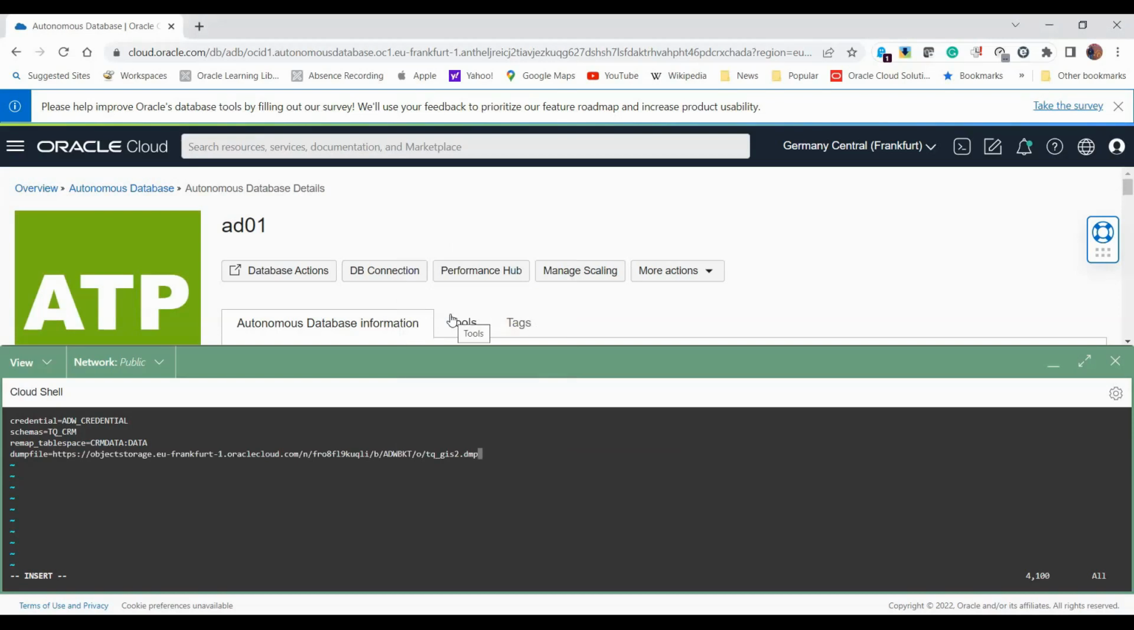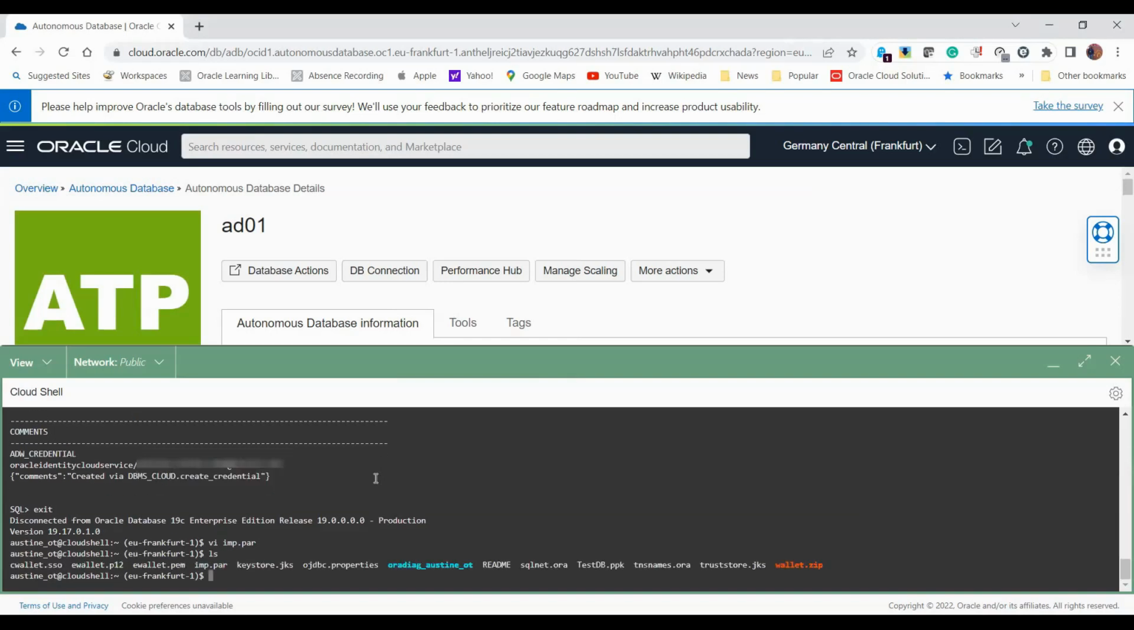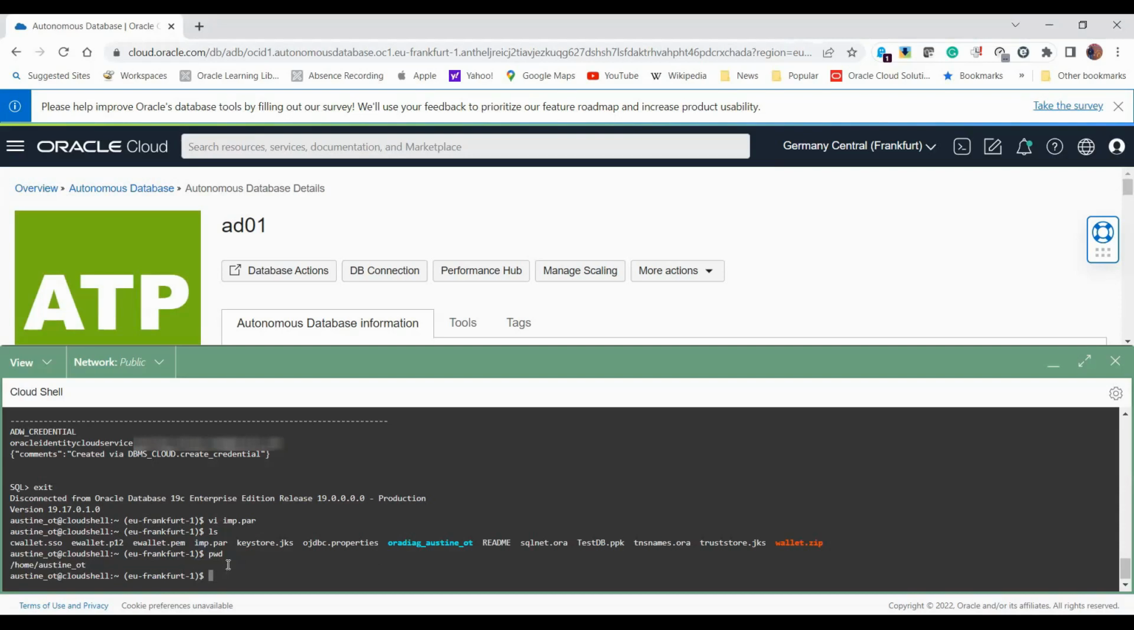So I hope this makes sense. This is my parameter file, and this is what I'm going to call when I'm executing my import. This is the credentials we'll be using, the schema that we are importing, and how we are remapping it. And of course, we are telling the parameter file where to get the dump file. So this is how to actually do that. Once you're done with that, let's just save our parameter file. And if we list it here, you are able to see that we have our parameter file in our working directory.